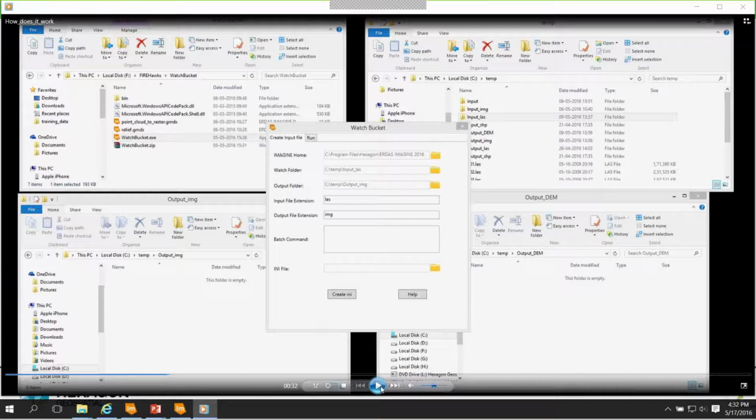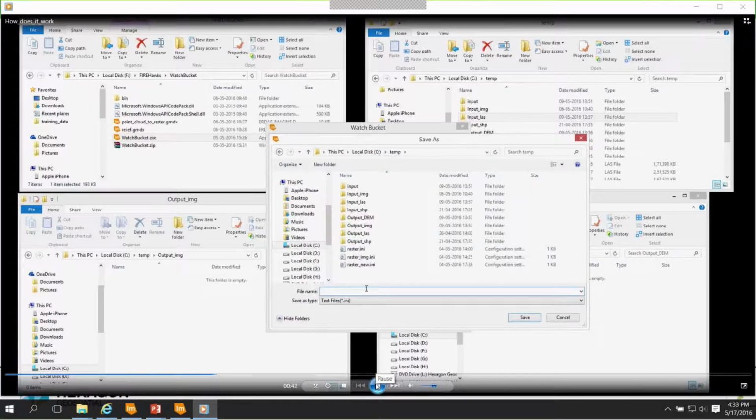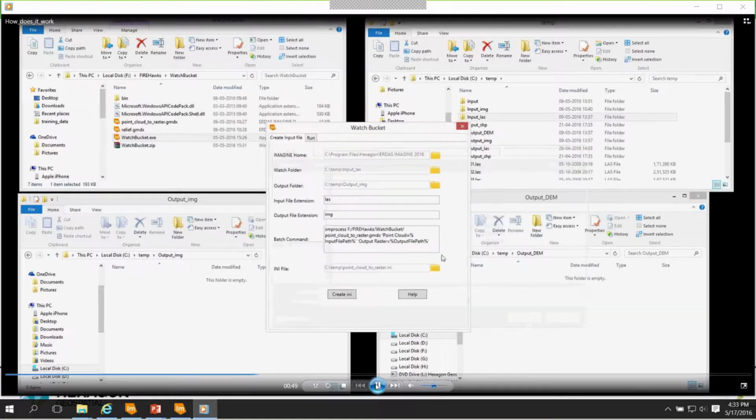So this is the first one. So we're taking the LAS files, going to output IMG files. And so if you stop here real quickly on the command, you can see that they're running a point cloud to raster model, and they've got the parameters for the input name and the output name. And then they're going to save this INI file. Okay, save it.